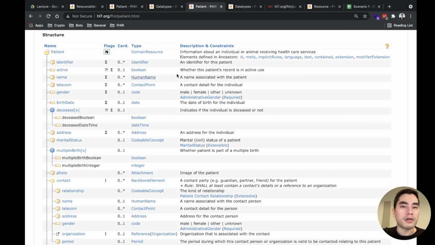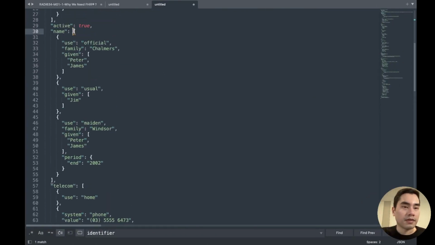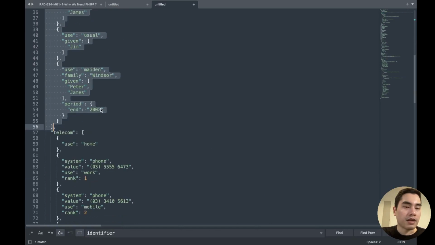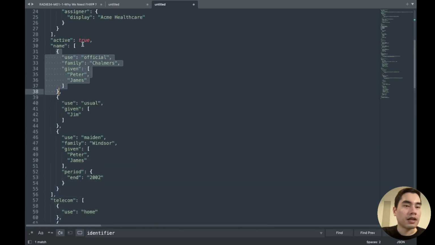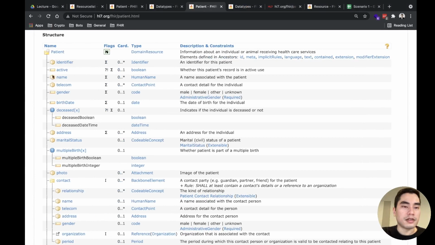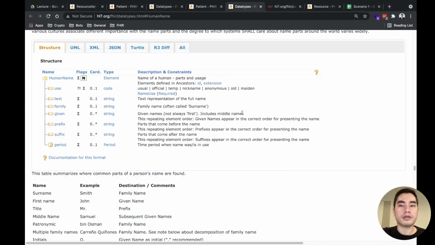If it's a repeatable complex type, like this one, name is repeatable because it's 0 to many. This one also, telecom, is a complex type, so you have to start with an array and then put the object inside that array. So you see that human name is an array, telecom is an array, and each item inside it is an object. And inside that object are the elements of that data type. So this is how it works.